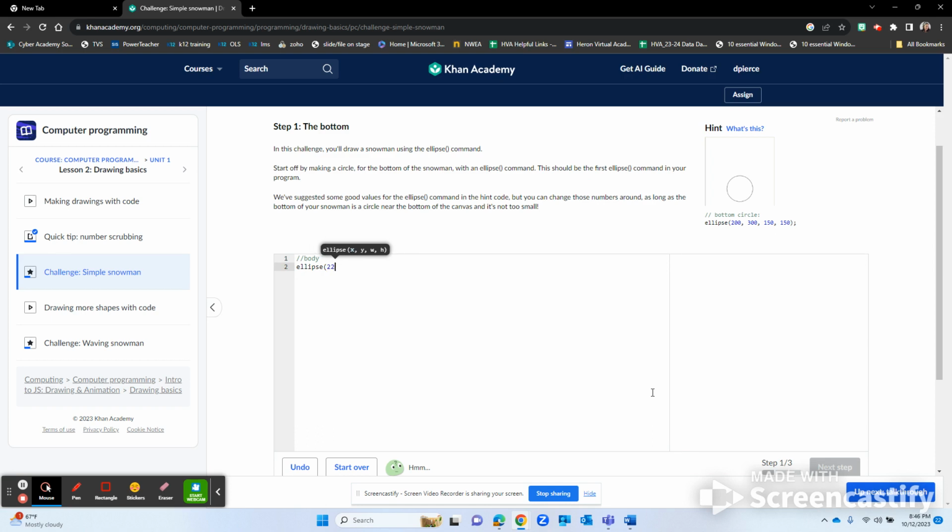So I'm going to do 200 for my X parameter, which is how far from the left side of the screen. Separate that by a comma. Do 200 for my Y parameter, which is how far down the screen.